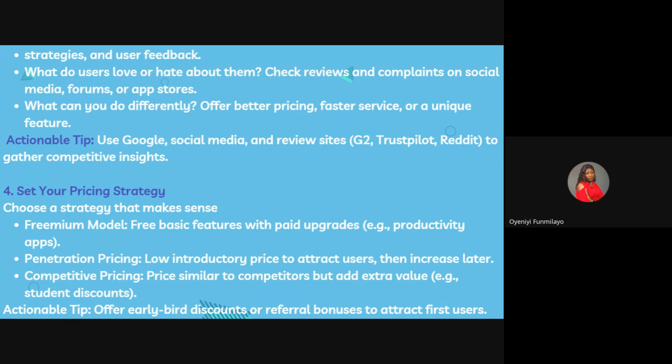I like to do that a lot because whatever users hate about my competitors, I make sure that when they come to use our product, they don't experience that at all. Then what can you do differently? What do you have to do differently, that maybe your competitors are already doing A, so that yours is B and people would use your own product? It could be offering a better pricing, a faster service, or a unique feature.